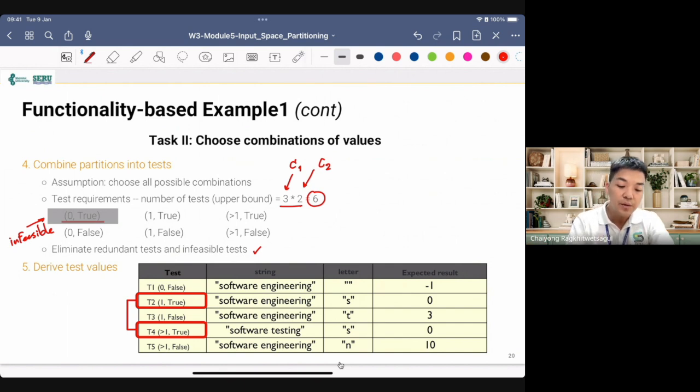If we look into it, we will see that this is a case where the occurrence of the letter in a string is 0. So it doesn't have any occurrences of the letter in the string. But we want it to appear at the first location in the string. So it's conflicting in itself. So you have this kind of infeasible test case, and we just ignore it. The rest are good, so we keep them. So finally, we should have 5 test cases.